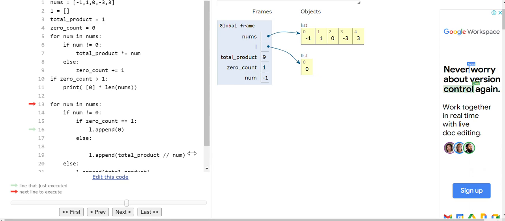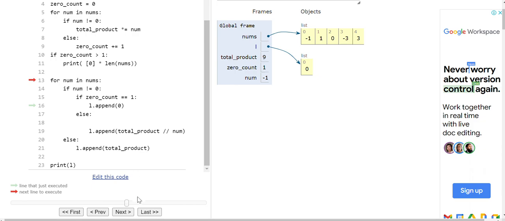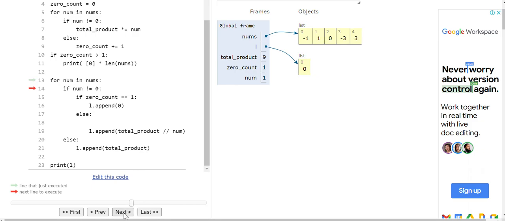So like 1 2 3 4. So L dot, so it is not equal to 0, yes, true. And if zero count equals 1, so then the zero count is 0. So the if statement will not be executed and the else statement will be executed. So total product is 24 by 1. So it becomes 24. It appends in a list. So next, same as it is.